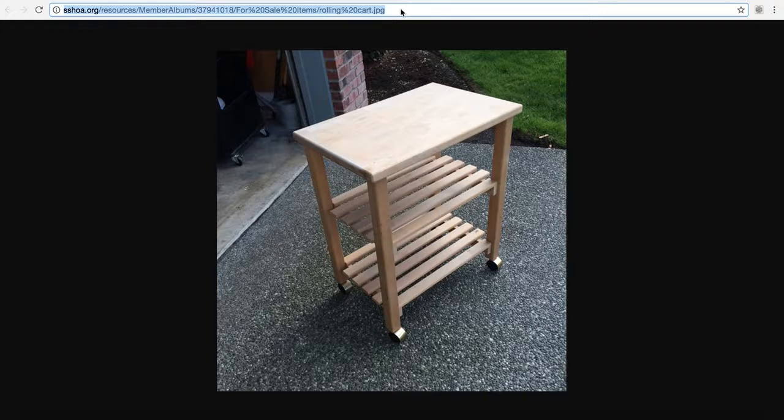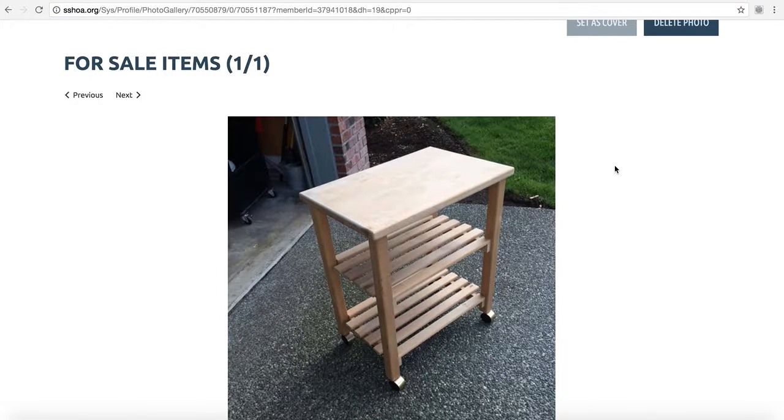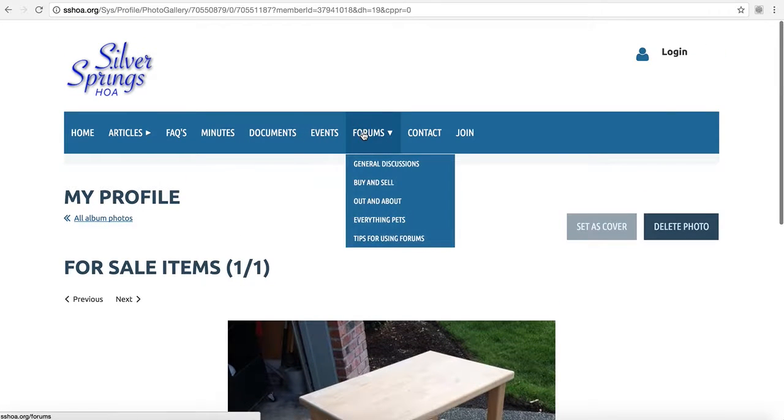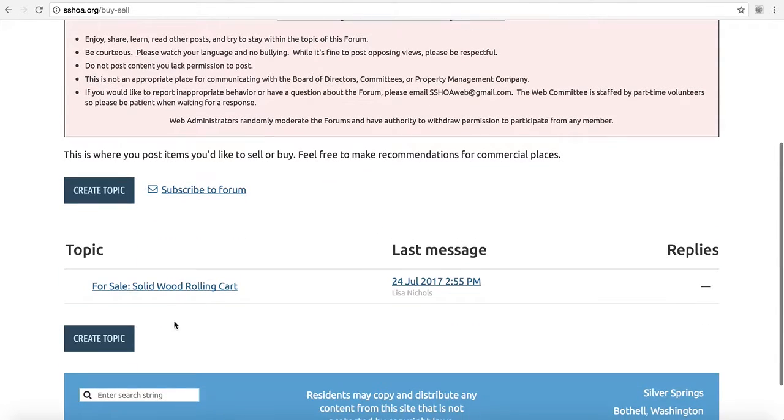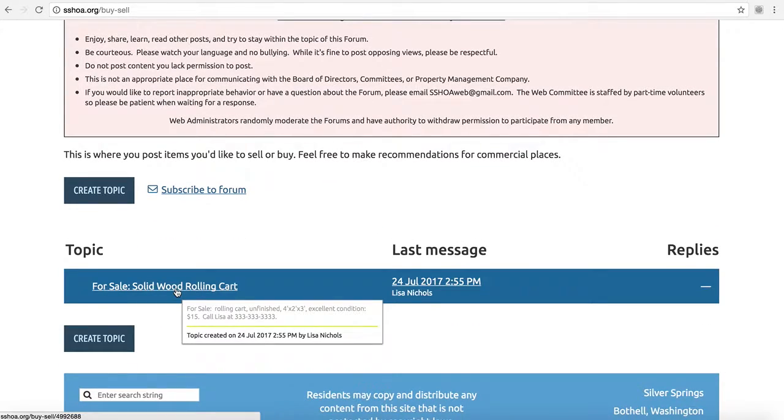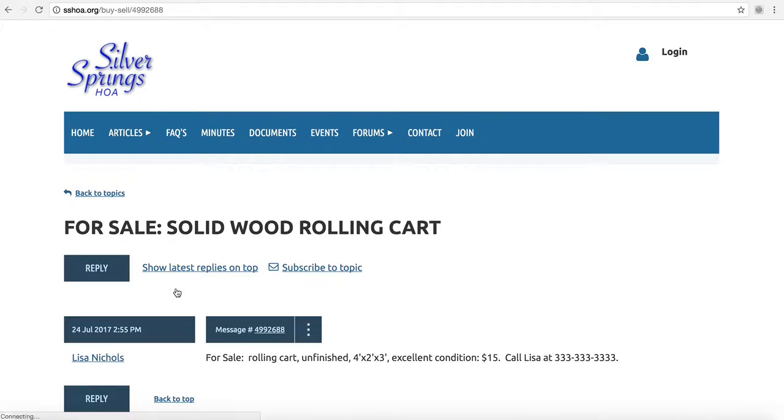So as you can see, I'm highlighting it up here at the top in the address bar. And once I've highlighted it, I'm going to Command C for copy. Okay, and then I'm going to go back to my original picture here and come into the forums where I have my buy and sell ad. I'm going to come down to my for sale ad right here. Pardon me. I'm going to click on it to open it up, and here's the ad.